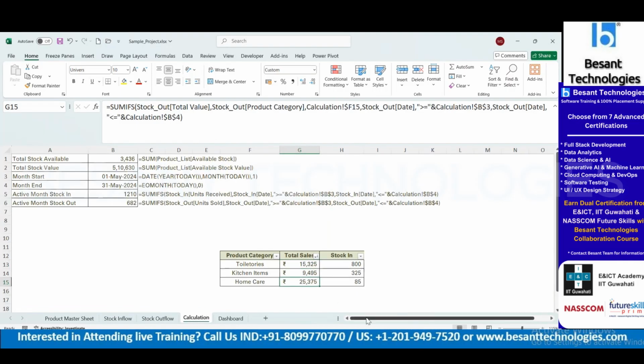I am getting it. So three criteria: two dates, greater than or equal to start date, less than or equal to end date, and the third one is the category. Category values are given here. That's why you're seeing here the last one, the category is F15, home care.